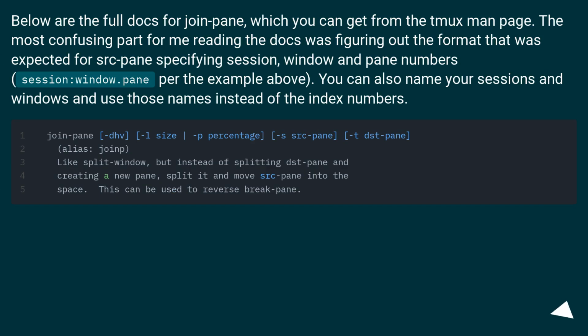Below are the full docs for join-pane, which you can get from the Tmux man page. The most confusing part for me reading the docs was figuring out the format that was expected for src-pane, specifying session, window and pane numbers, session:window.pane, per the example above. You can also name your sessions and windows and use those names instead of the index numbers.